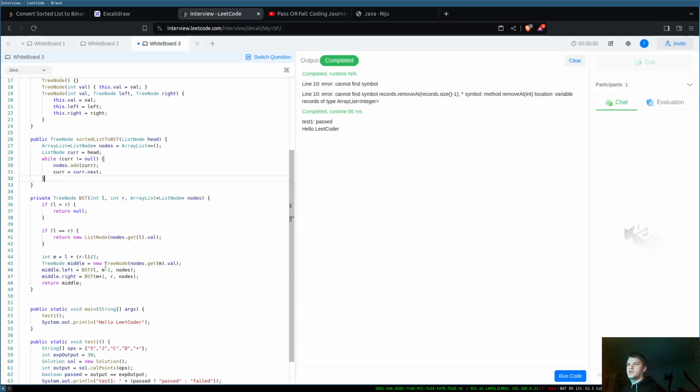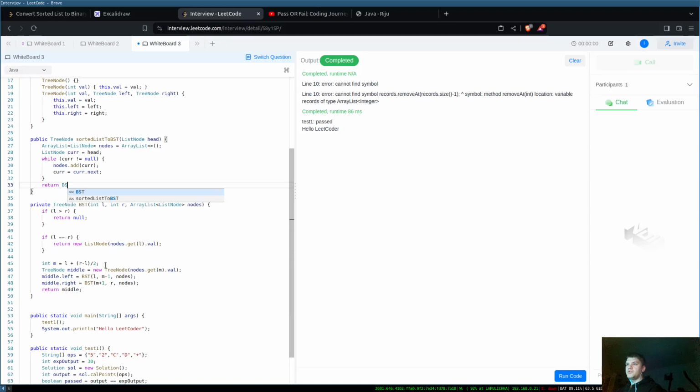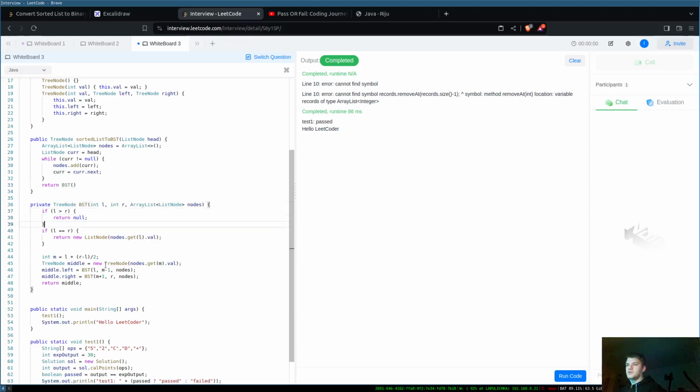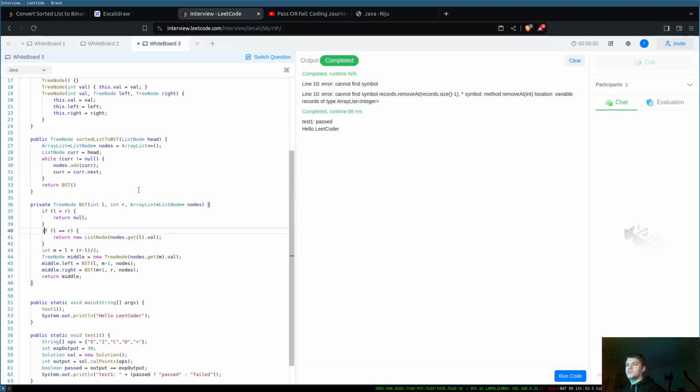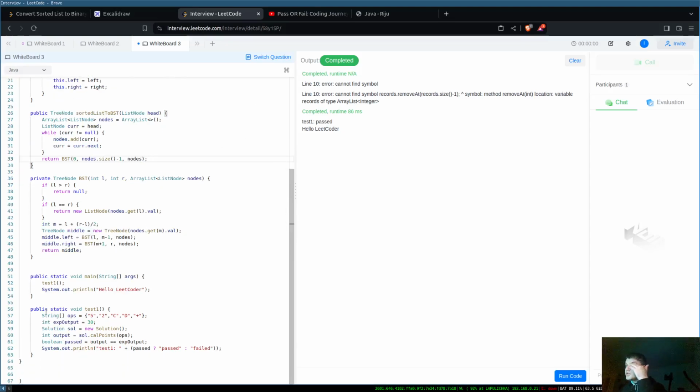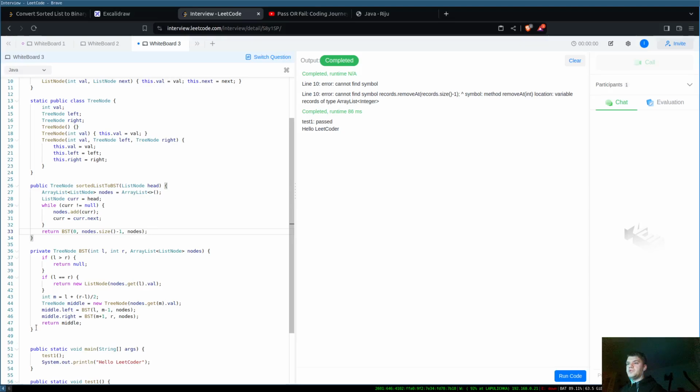And here I want to return BST, and then I want to return BST left 0, right gonna be nodes size minus 1, and then nodes, something like that. Let me quickly check if it works.